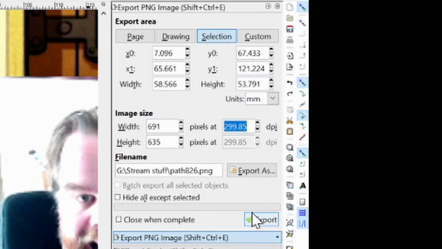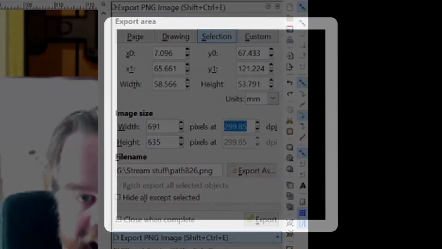Oh, I could have selected hide all except selected here instead of moving the screen grab. Oh well. Then select export. We now have the base for our animation.